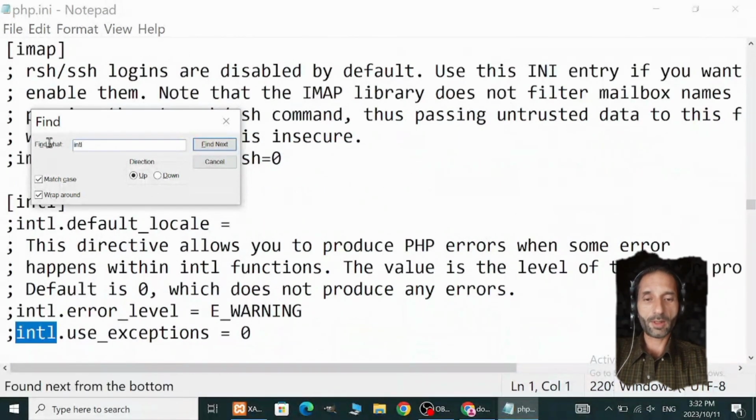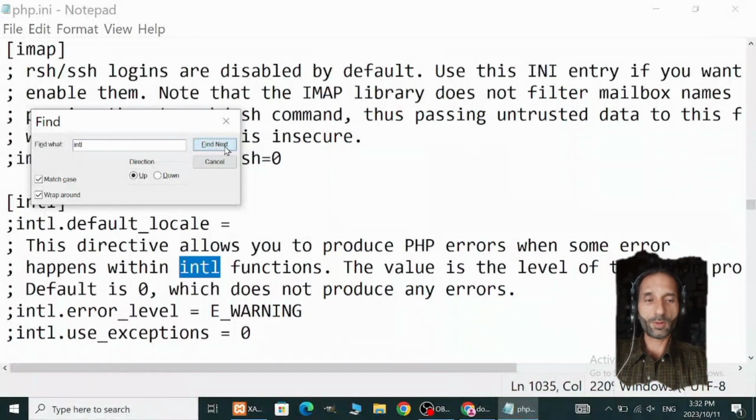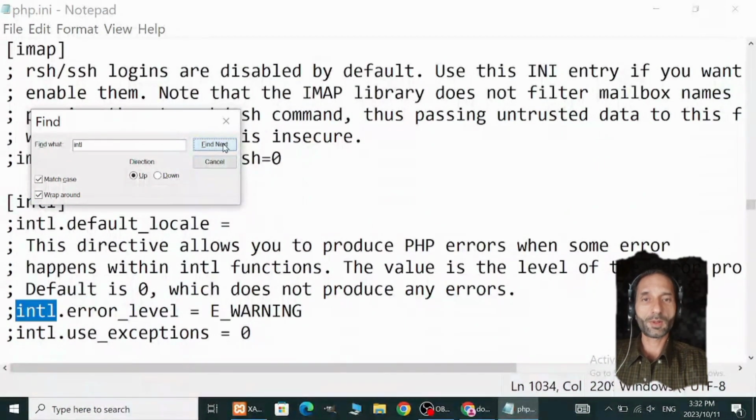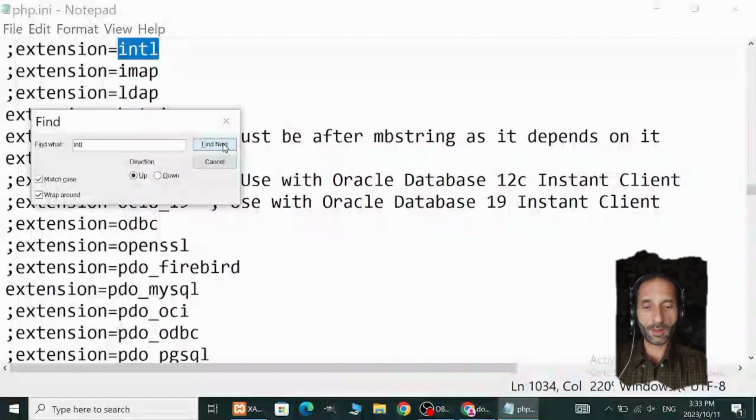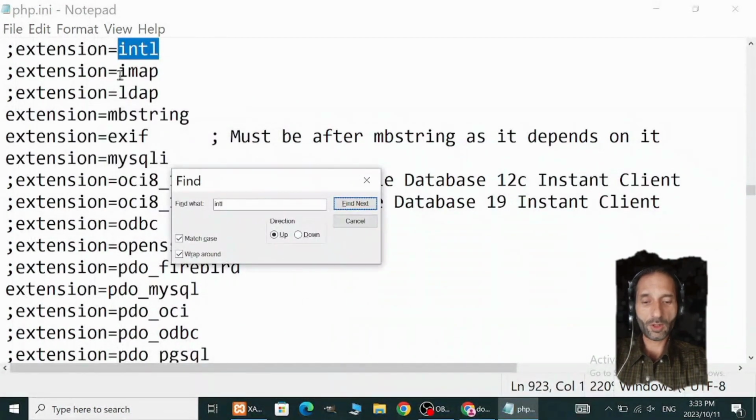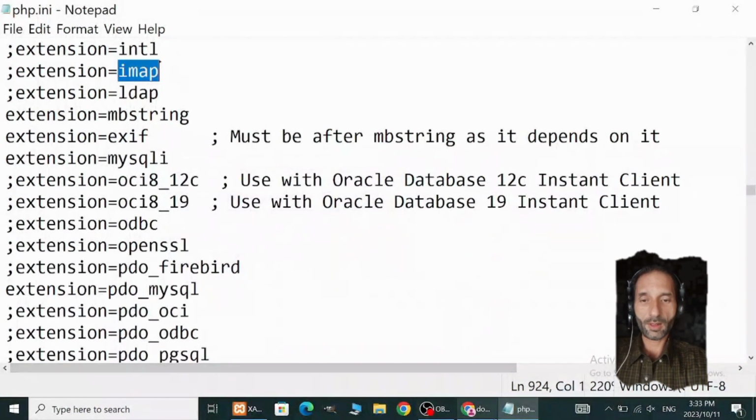Now find other PHP extensions, like intl. Yes, you can see it. So the PHP extension intl, sorry, is present here, and IMAP. If you want to enable them, then remove the semicolon, as you can see there.